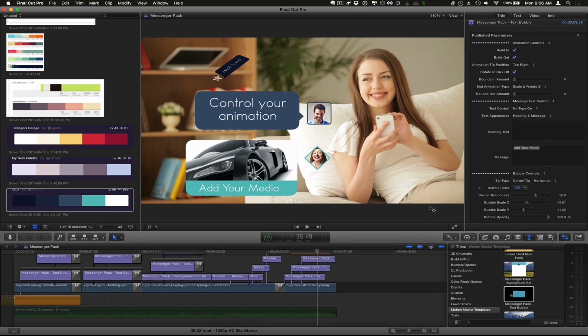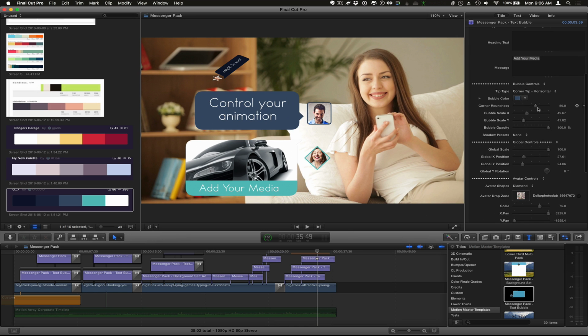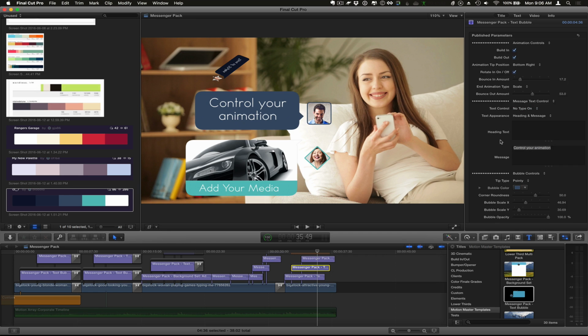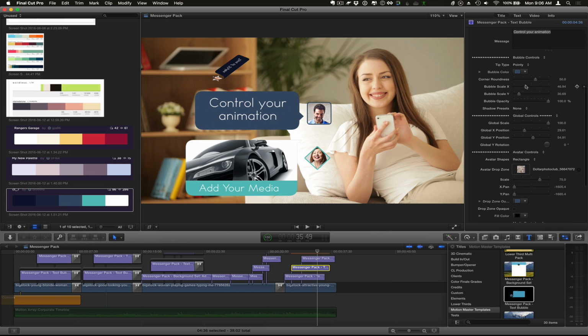Okay. And let's see what else I have added. You can control the roundness of the bubble. You can either have no roundness or increase the roundness. We can adjust the scale of the messenger by X and Y.